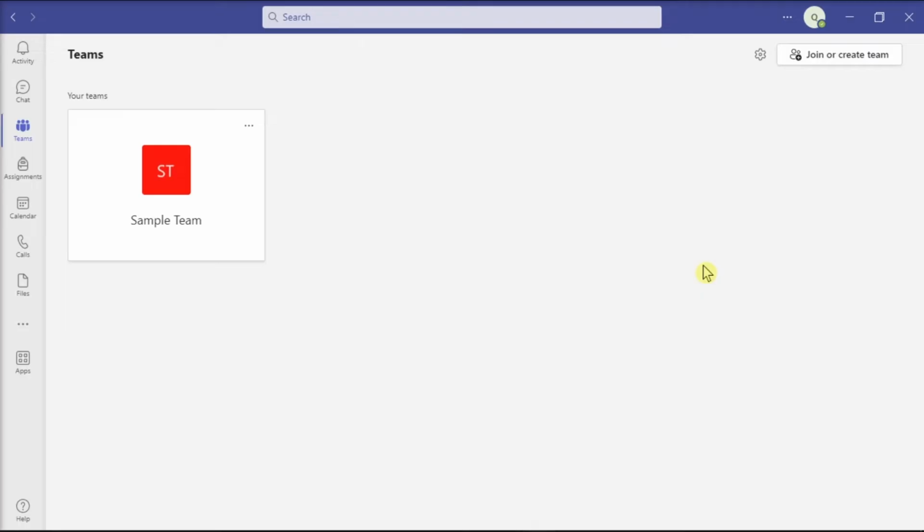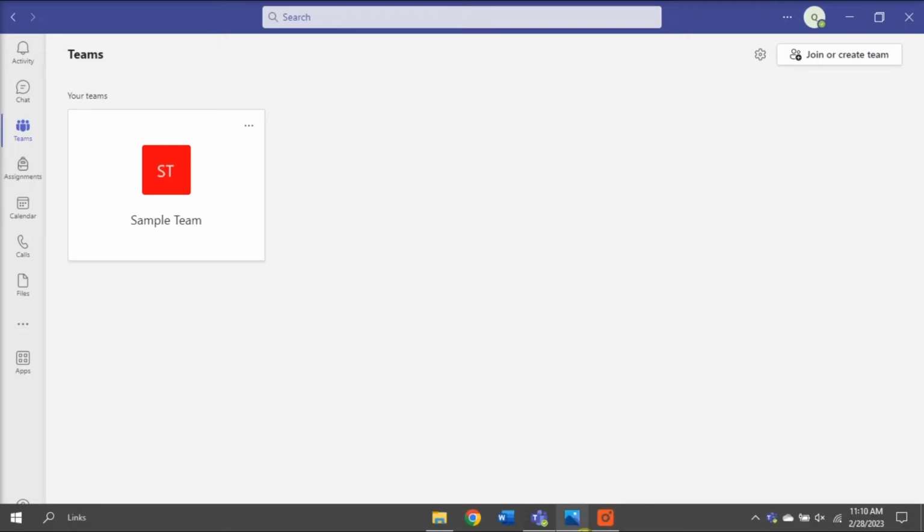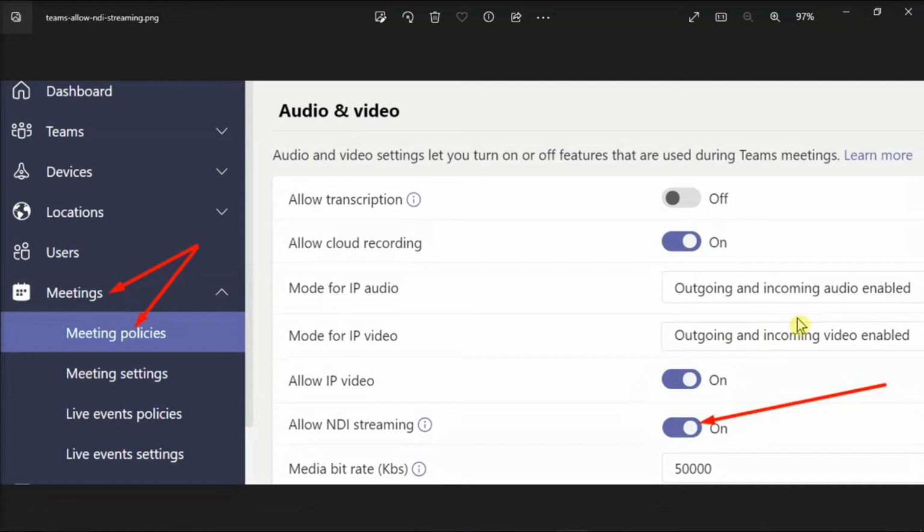Now your admin needs to first enable the Allow NDI Streaming option, and you can do that by opening Teams Admin Center, select Meetings, and then select Meeting Policies. Now your admin should turn on the Allow NDI Streaming option.